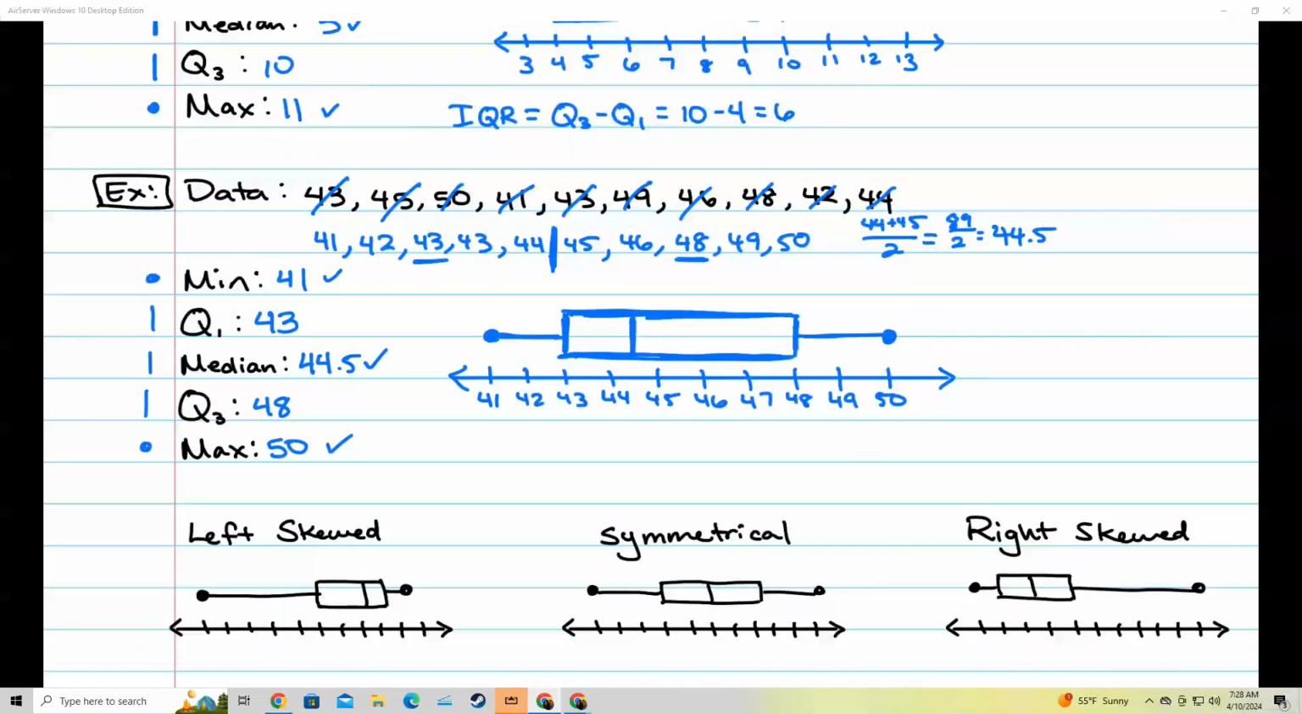If I wanted to find the interquartile range, you just got to take your quarter three and subtract quarter one. Remember that your quarter three was 48. Your quarter one was 43. 48 minus 43 is 5. That just means that half your numbers are going to be within these 5 units right here, between 43 and 48.